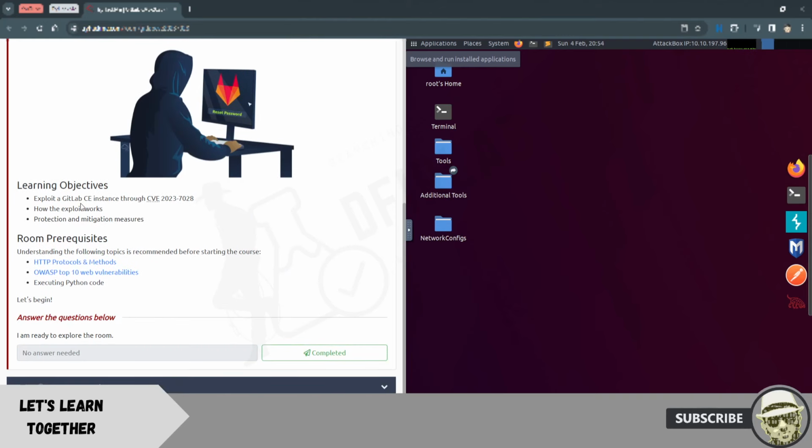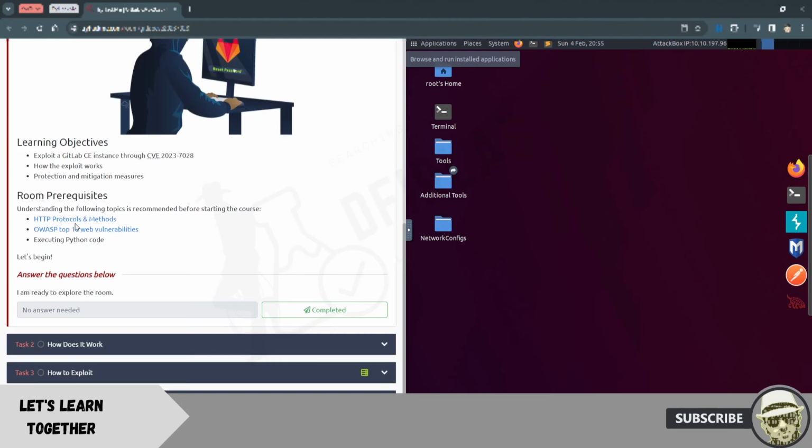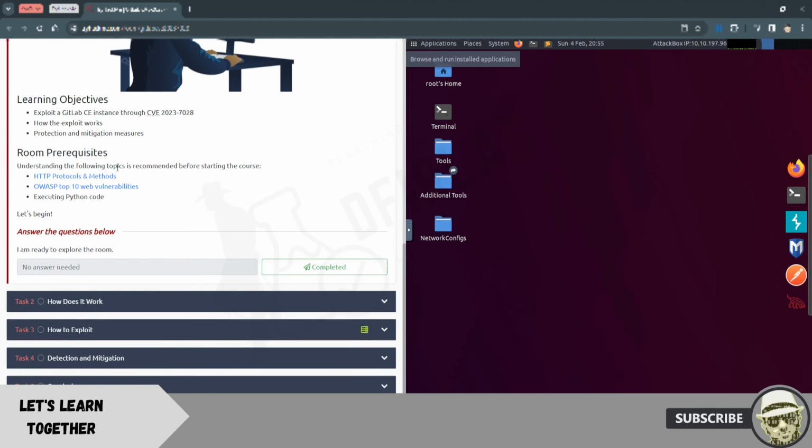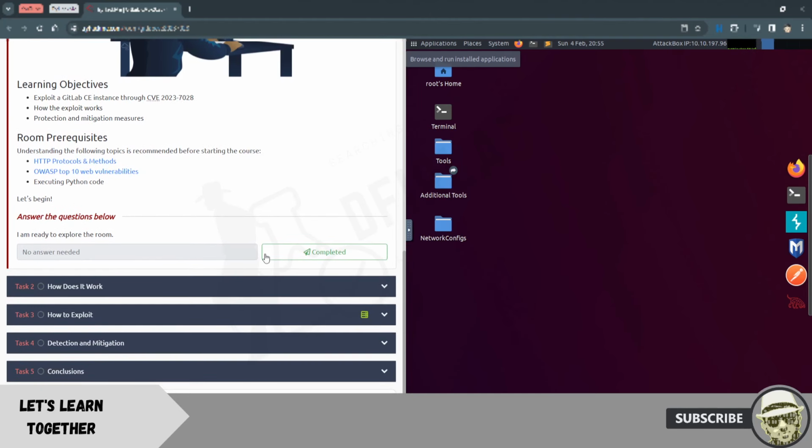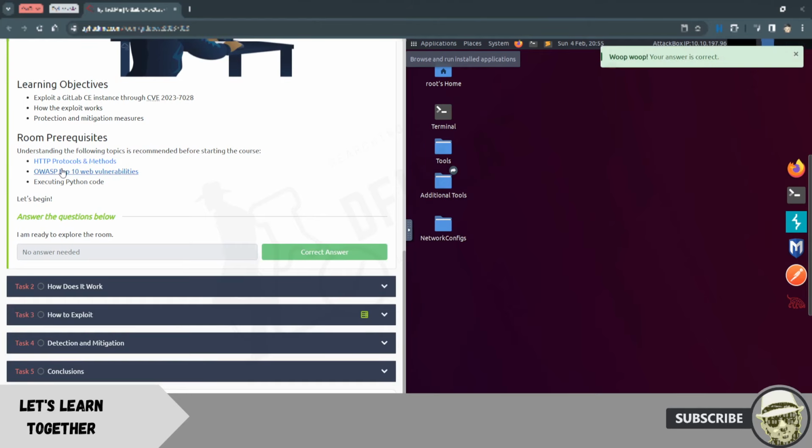So now we will learn the objectives: exploit a GitLab CE instance through CVE-2023-7028, how the exploit works, and protection and mitigation. For this, we need to understand the following: HTTP protocols, methods, and OWASP Top 10 vulnerabilities.